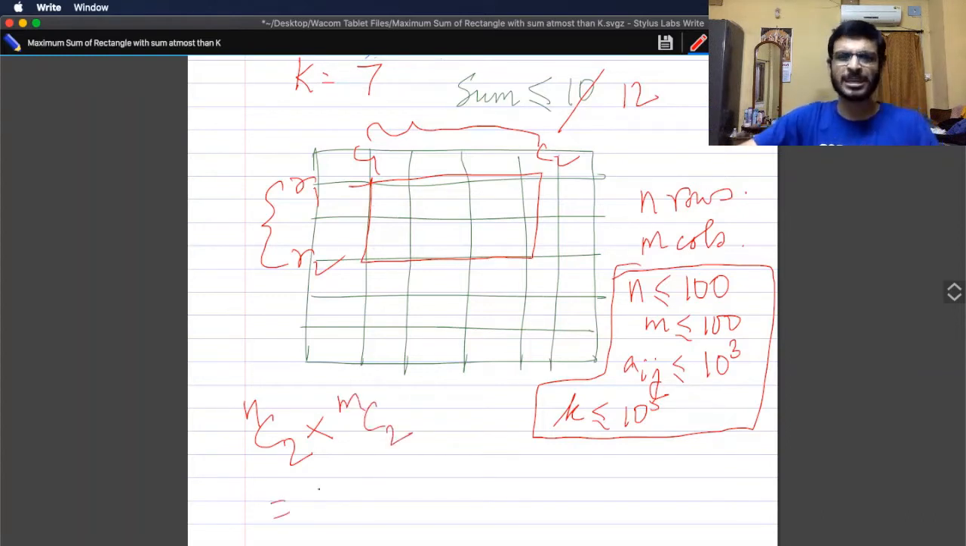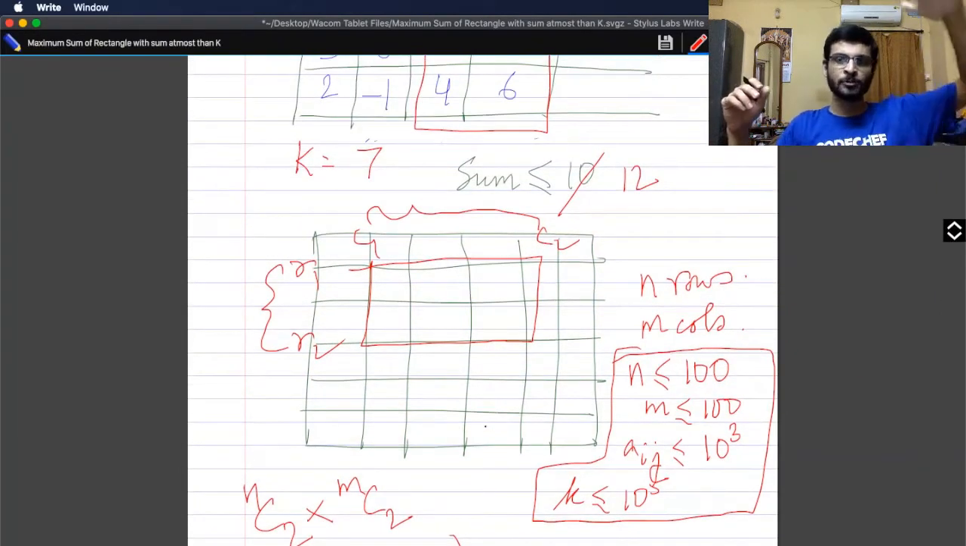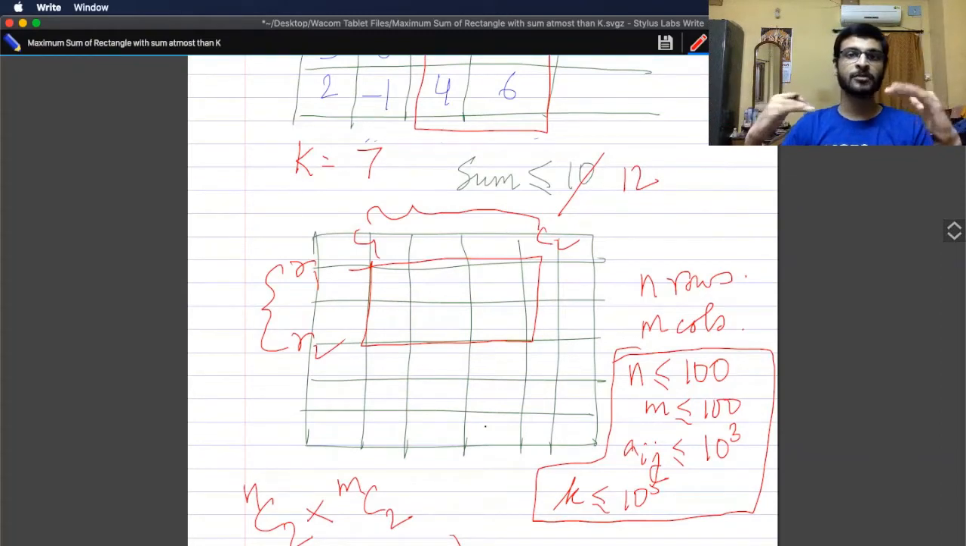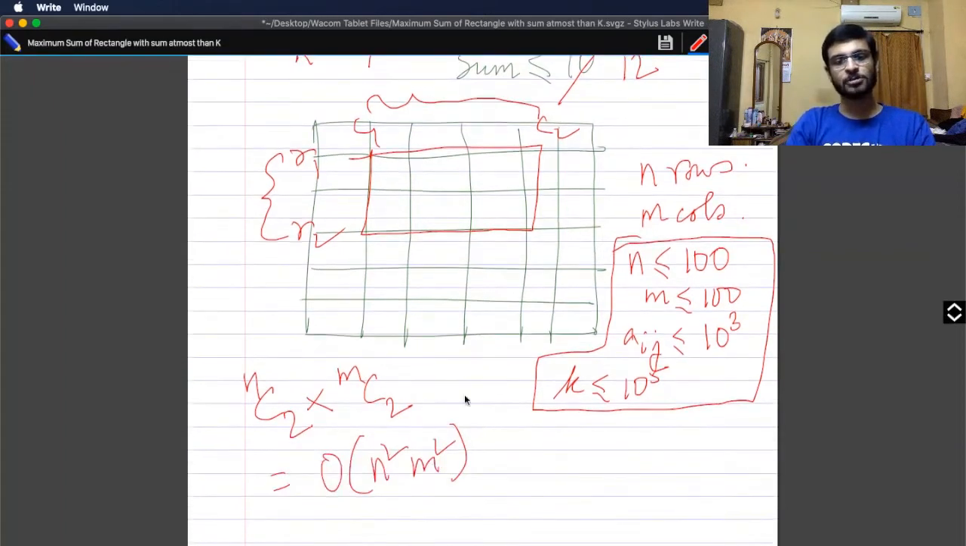You can also think of it in the form of loops. They will asymptotically come to the same thing, but this is the exact count. You have n into n minus 1 by 2 into m into m minus 1 by 2, which is exactly order n square m square. Even if you think of a for loop, the outer loop contains my starting row, the next loop contains my starting column, and for the ending row and column we will again have similar for loops.